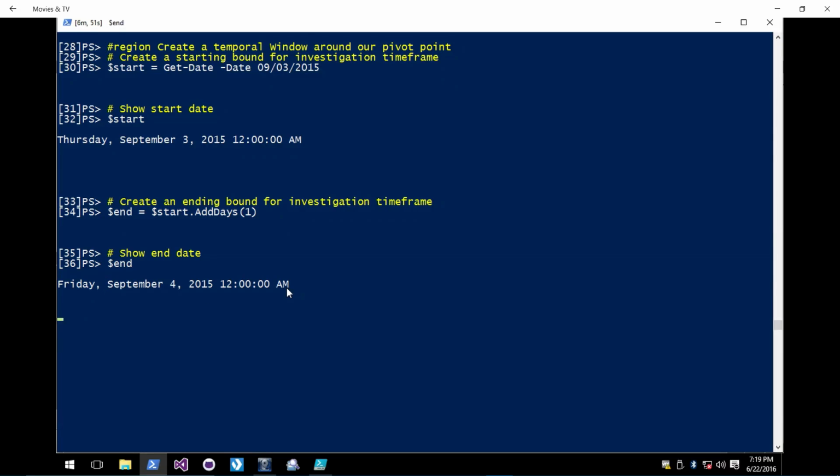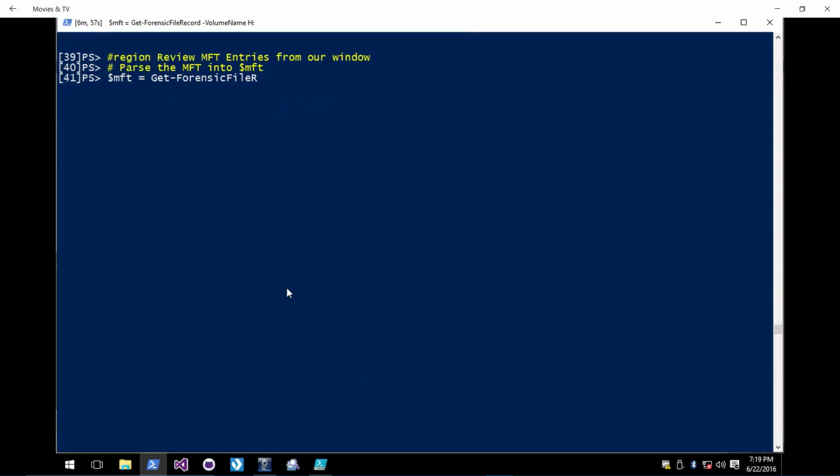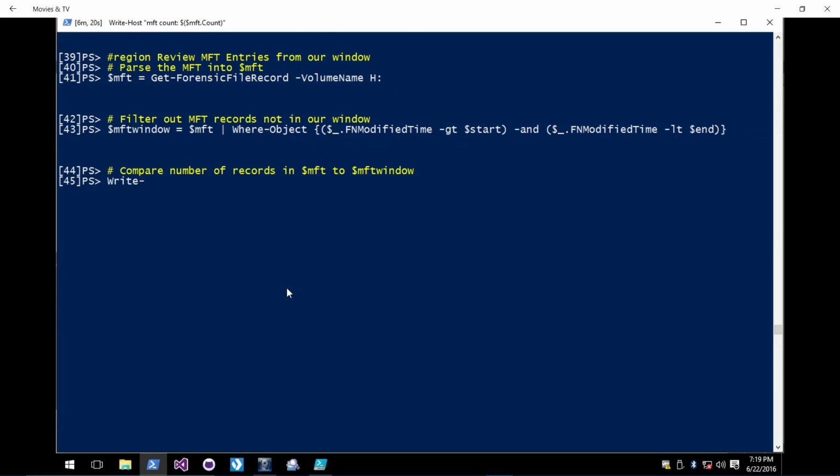And so now we can really whittle down and say, hey, show me every file that was modified between the 3rd and the 4th of September 2015. Just parsing the MFT again, and now I'm going to build a window showing every file that has a file name modification time that falls between September 3rd at 12 a.m. and September 4th at 12 a.m. And it's going to be a much more stark contrast between the number of total MFT records versus the number of MFT records that fall within that range. And so we started with 62,400, and after that we have 22.